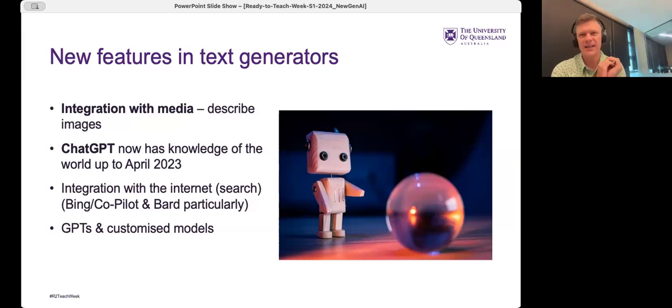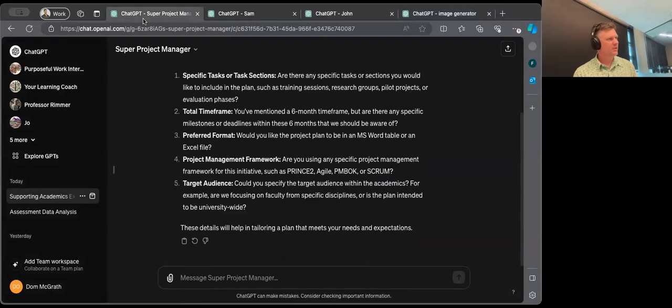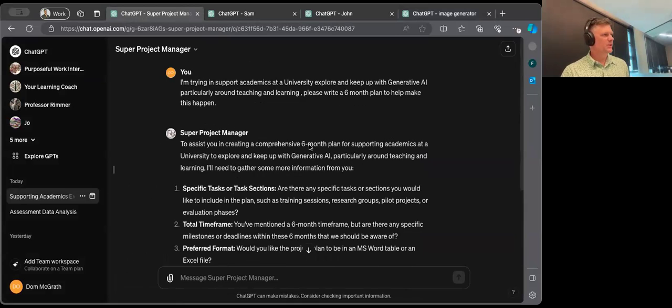And then there's been some fun happening around things called GPTs and other customized models. So this is where you can take a model and add a little bit on top to make it do something that you want it to do. And I'm just going to quickly share some of those because I love what people have been doing in this space. Okay.